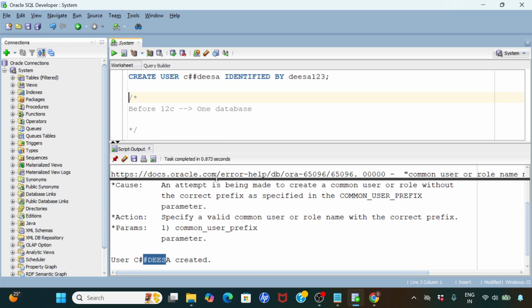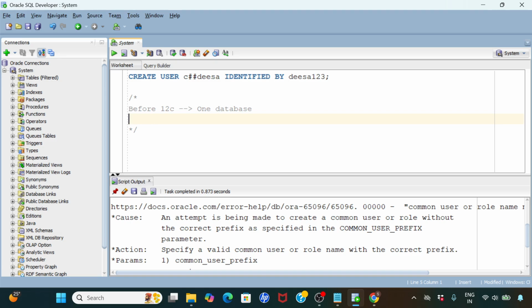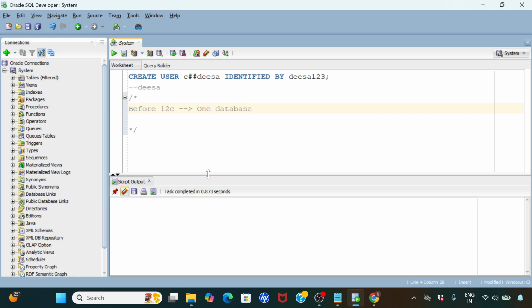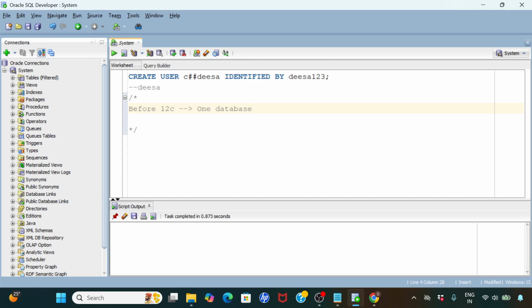This is again important. And if you have just one line and you want to comment it out, you can use a double hyphen. Okay, good. Let's come back. Let me clean this up. So before the 12C Oracle version, we had only one database.